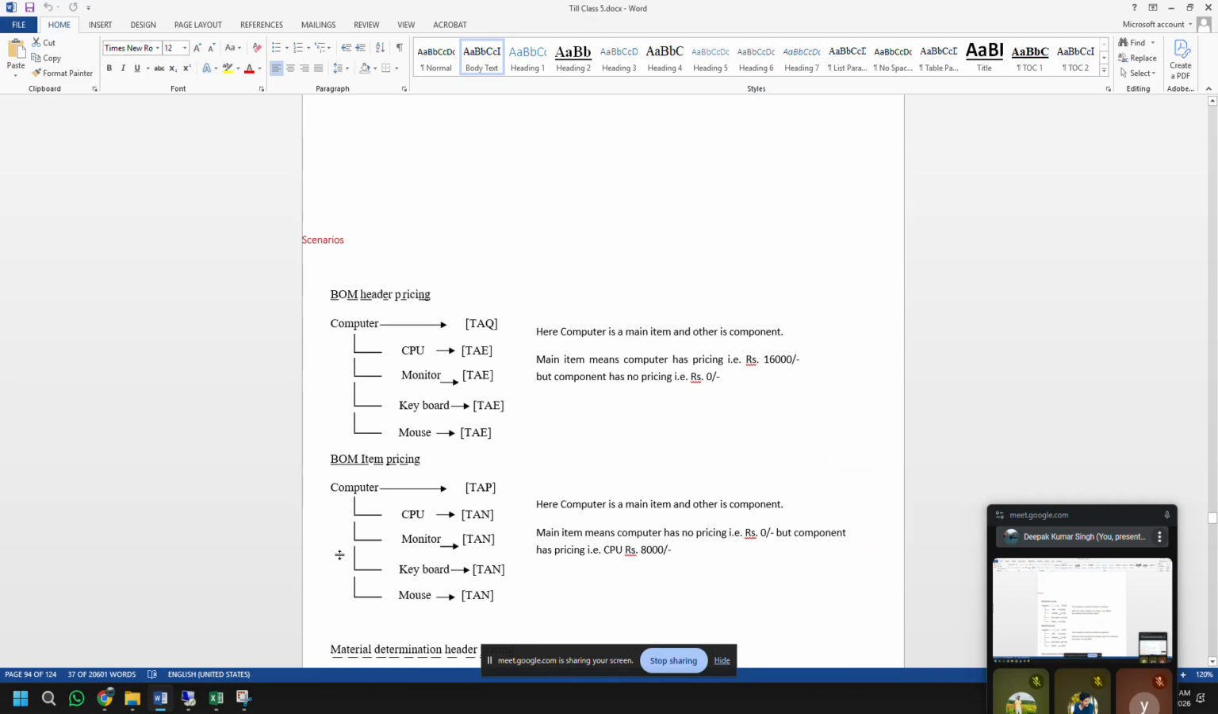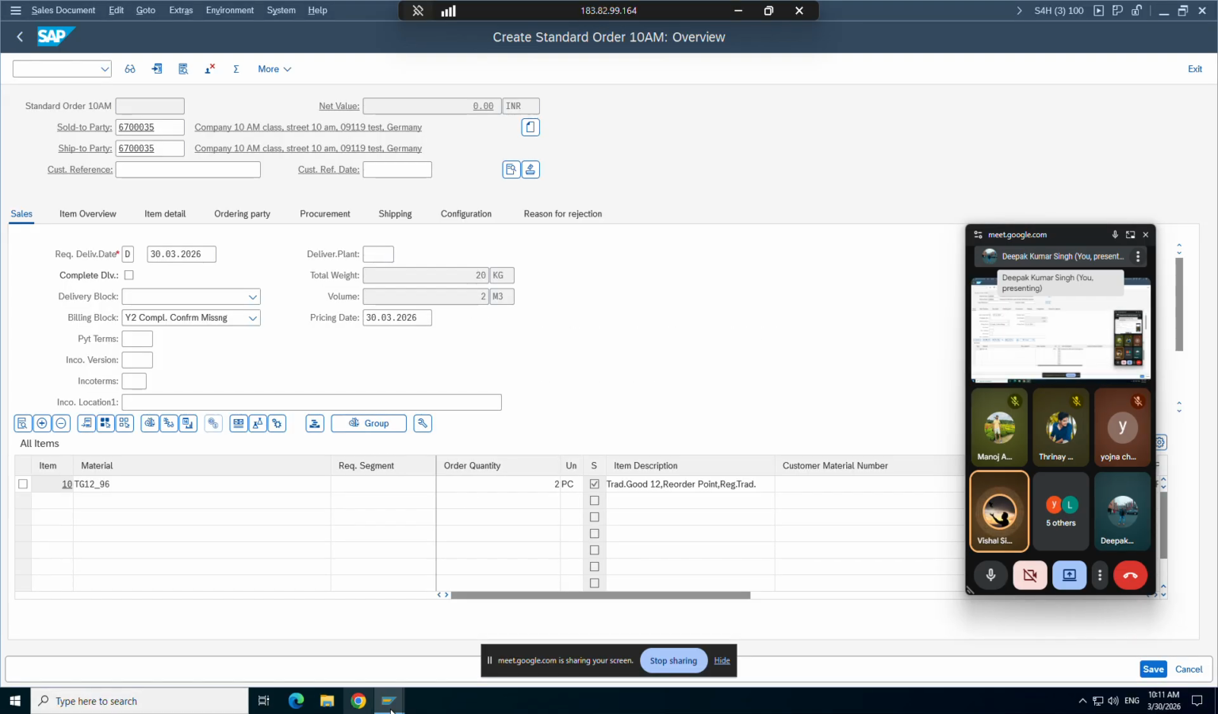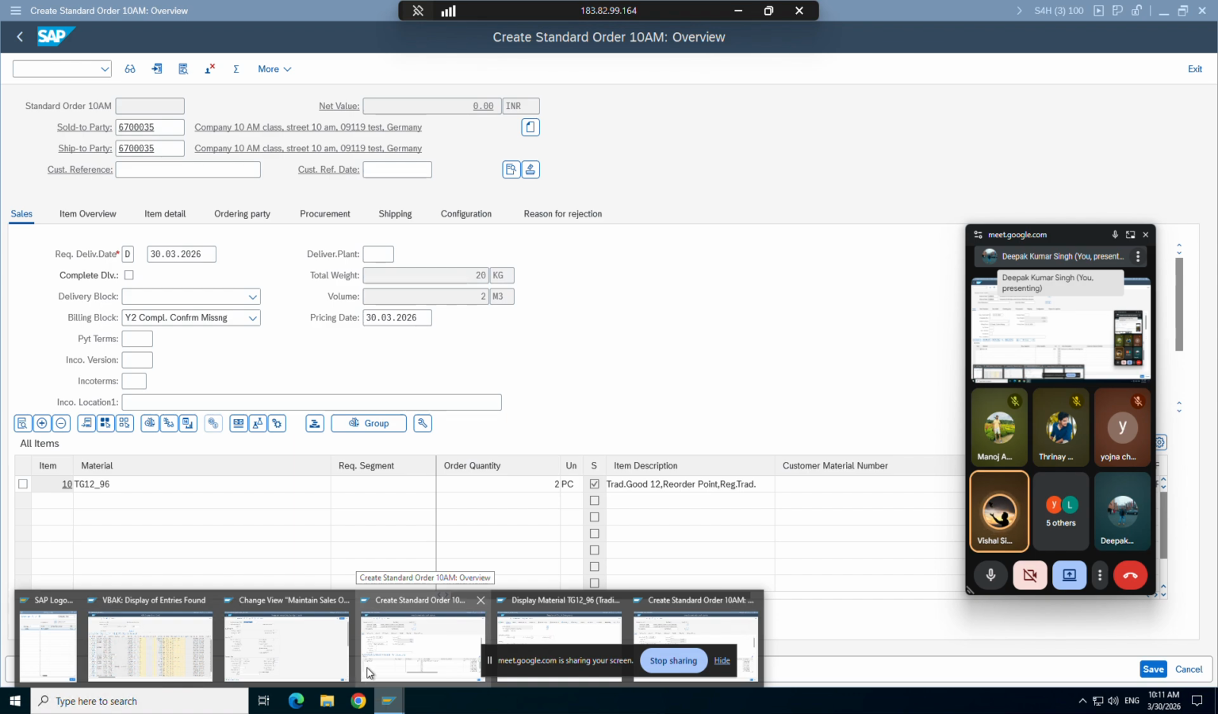In your syllabus it was mentioned that how to create an inquiry and all is to be covered. Do you want me to demo how we create an inquiry document? Yeah, it would be better, Deepak. Just an inquiry, quotation, and then how that gets converted to sales order, and then delivery and billing. Okay.